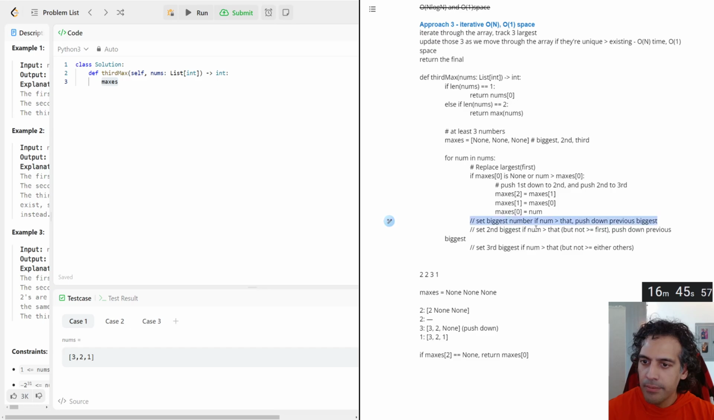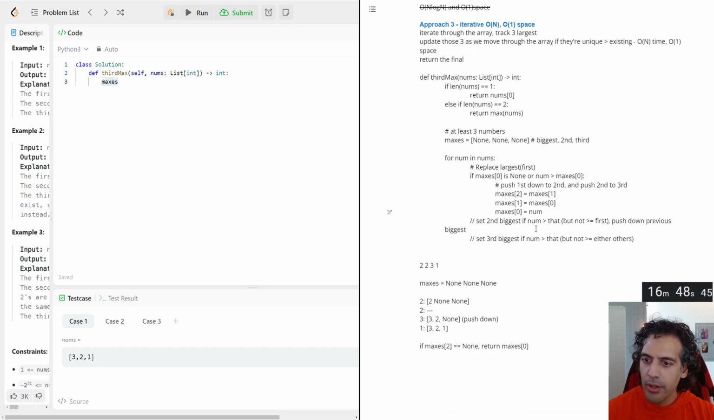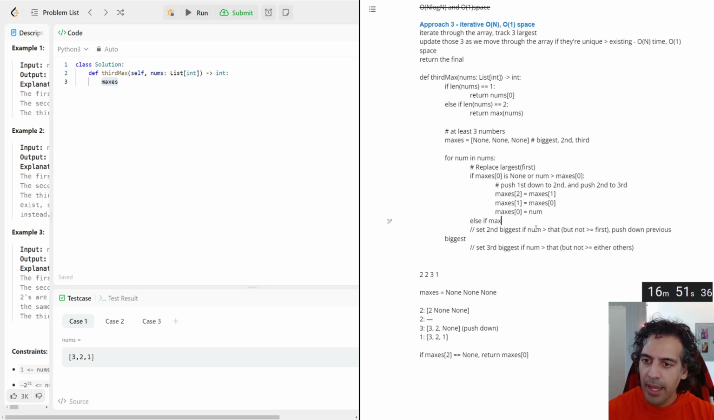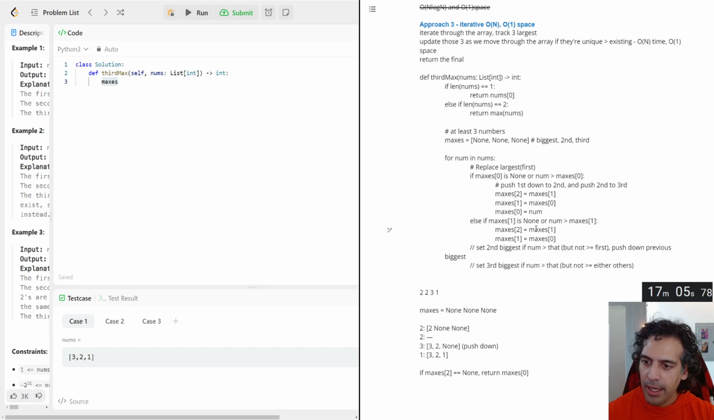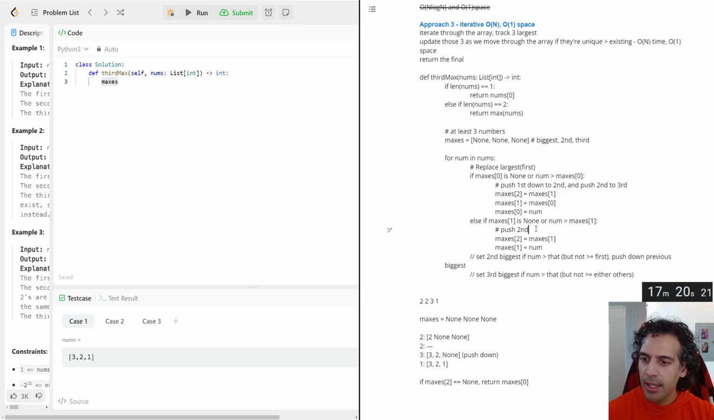Then we want to do the second largest: else if maxes of 1 is none or num is greater than maxes of 1. And we kind of do the same thing, but this time we just need to do the last two. So maxes of 3 gets pushed down. Maxes of the second largest gets pushed down to the third largest. The first one gets set to this number. And that's all that needs to be done there. So let's just put that here. Push second to third, replace second, and this is replace first.